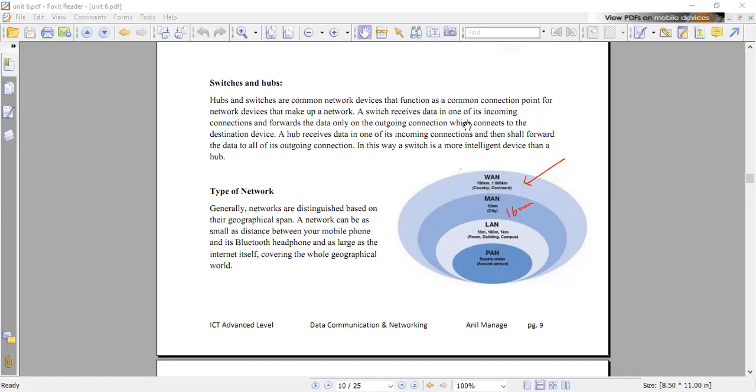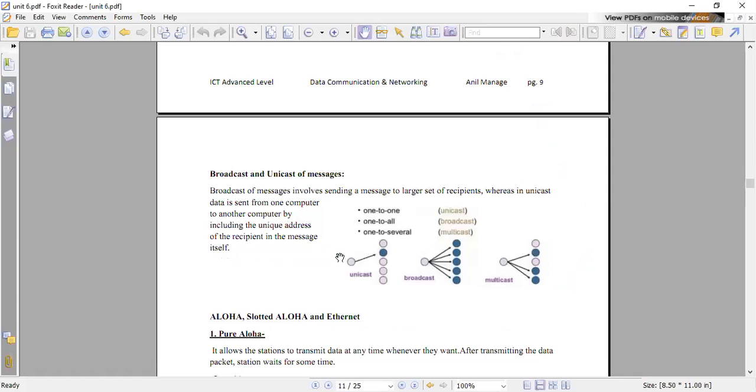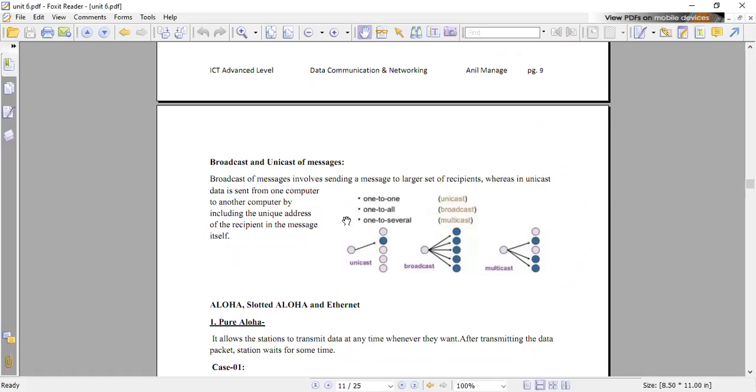Then we'll continue to broadcast and unicast of messages. Broadcast of a message involves sending a message to a large set of recipients, whereas in unicast, data is sent from one computer to another computer by including the unique address of the recipient in the message itself.